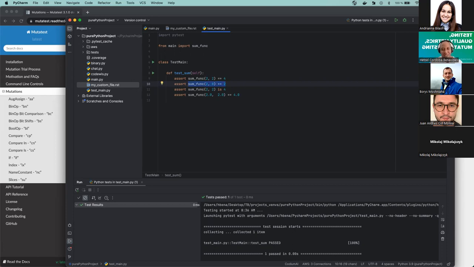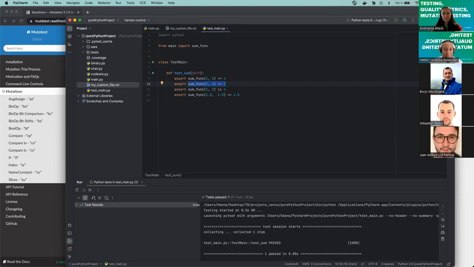And yeah, that's it. I don't know if you have any question, any suggestion, anything that you want to comment. So I do have one quick question with respect to a larger code base where you have multiple modules that are tested by separate unit test files. Do you advise to run mutation against all tests or just a single file?